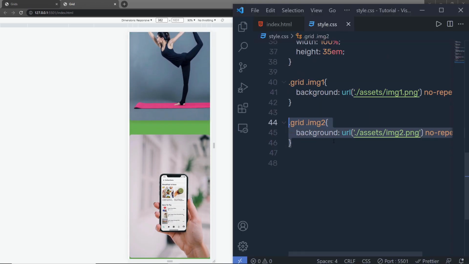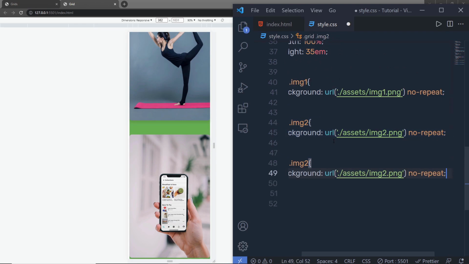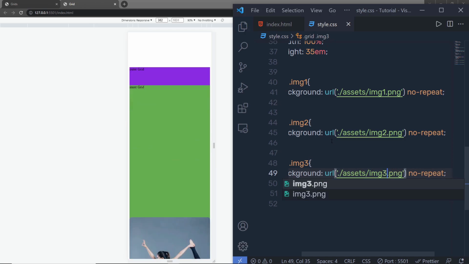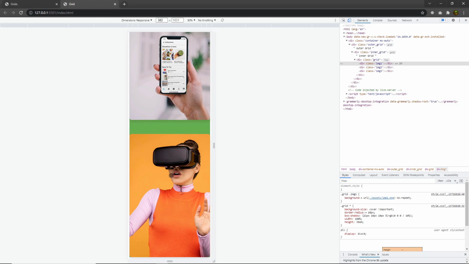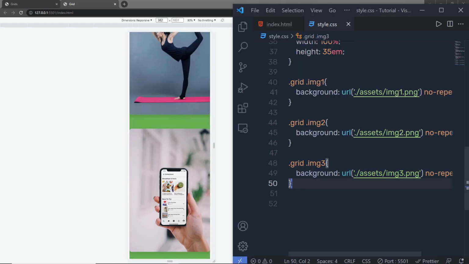I'm going to duplicate this. This became img3, and the image is going to be img3. Save the changes. I'm going to have my third image here. You can notice.